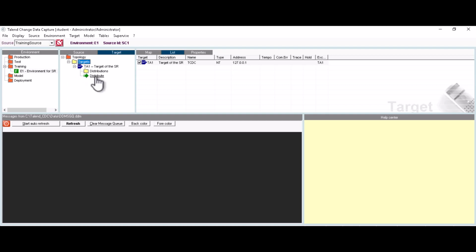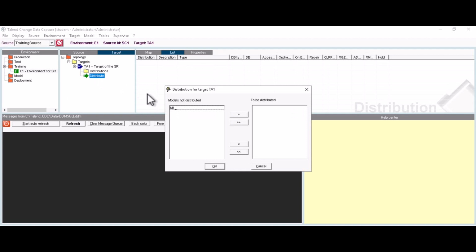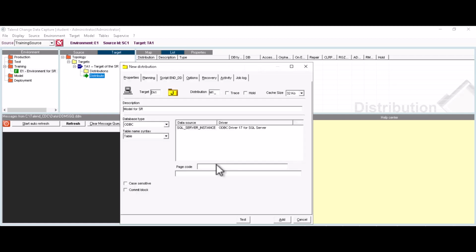Right click on distribute. One window will be open. We need to move our model. We need to select M1 and move it to the right panel. Click on OK. Okay, so now in this window, we need to do different configurations. The first one is to select the database type. In this case it is SQL Server.